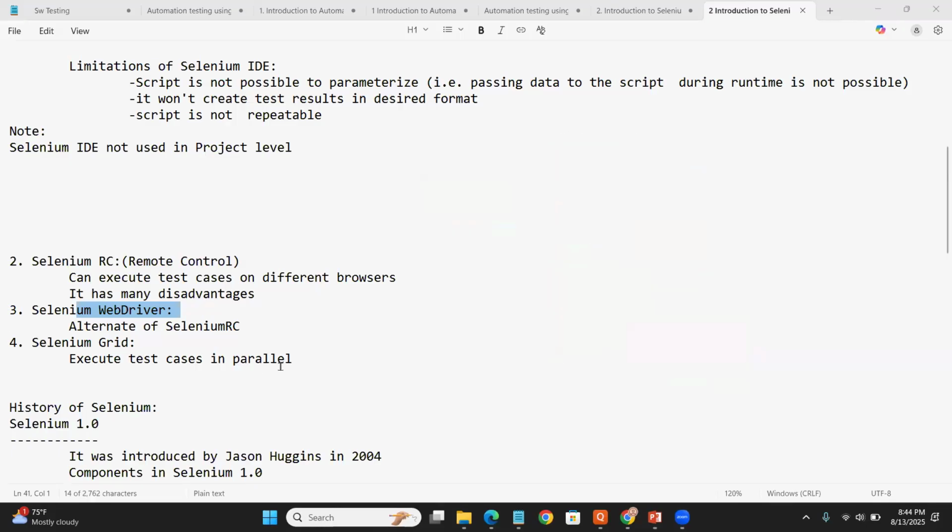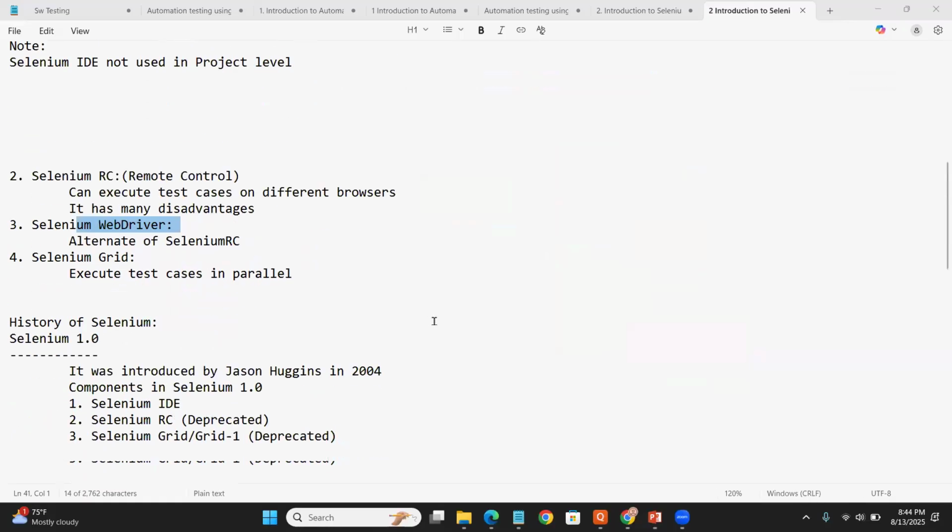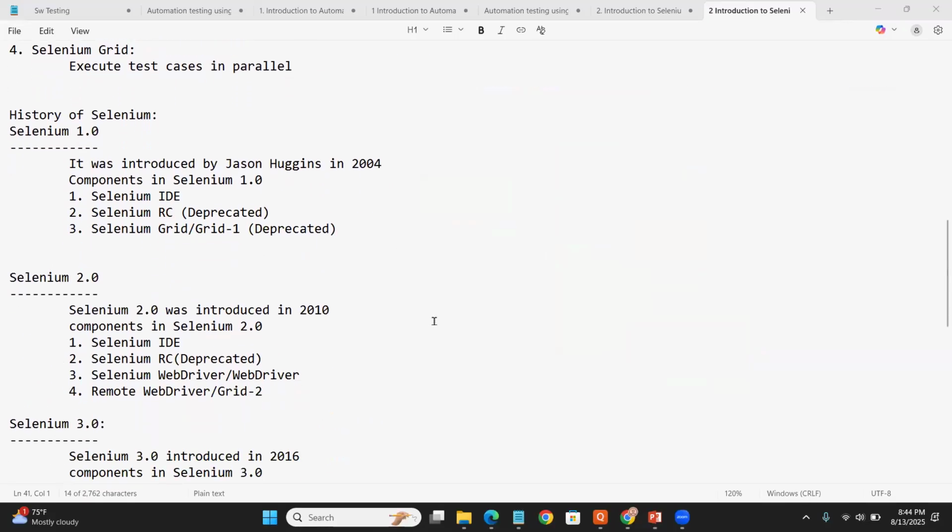Now, the history of Selenium. Selenium 1.0 was introduced by Jason Huggins in 2004. What components did Selenium 1.0 have? In the beginning, when they introduced it, we had Selenium IDE, Selenium RC, and Selenium Grid. These are the various components.